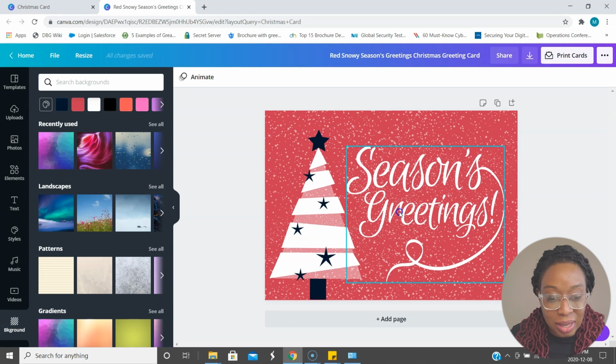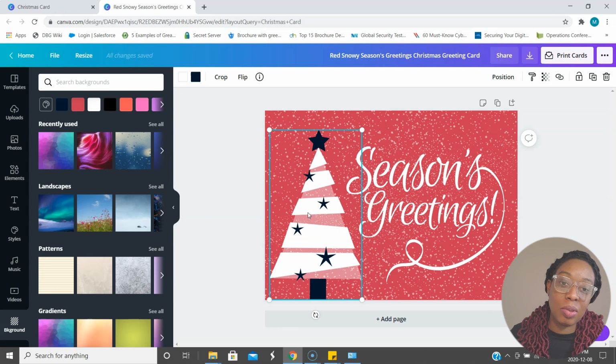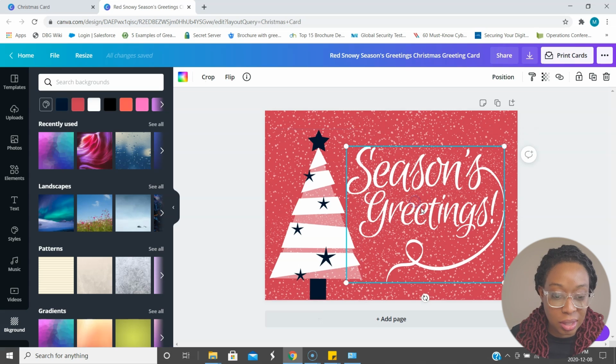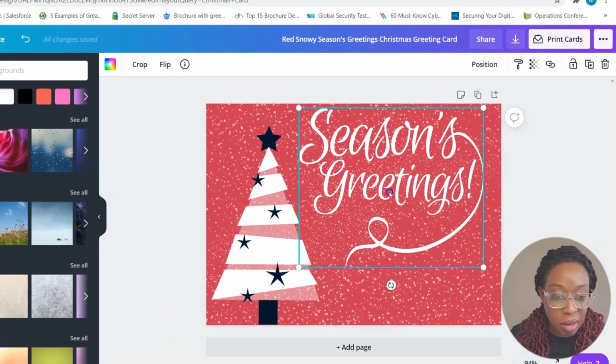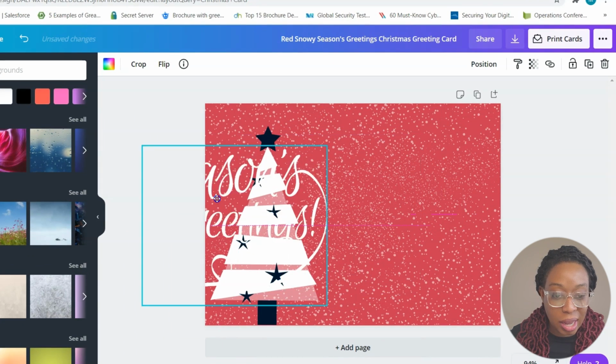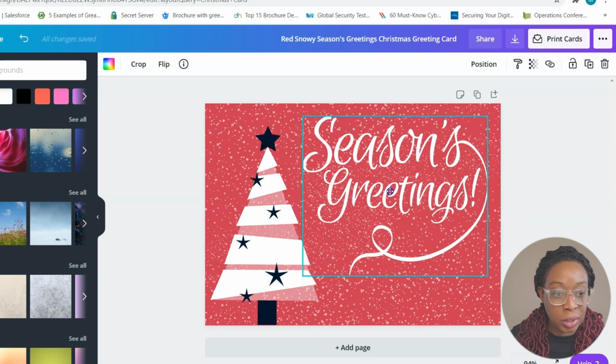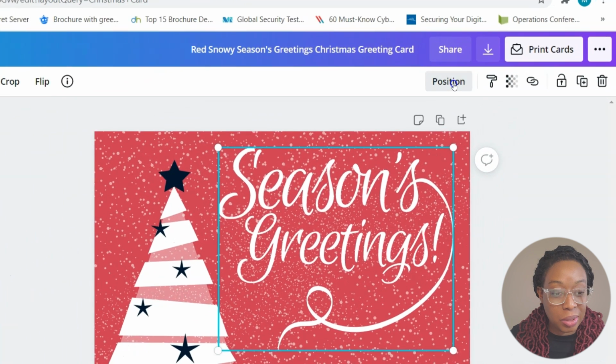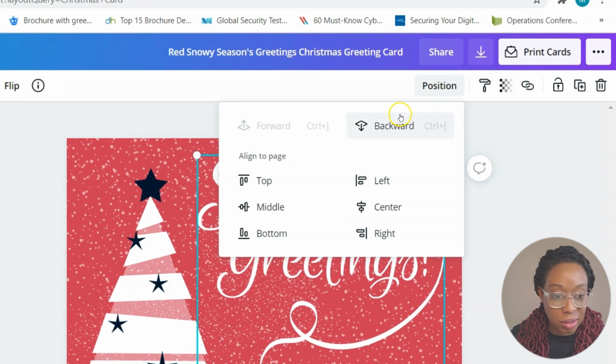But because we're using a template that's already here, you don't have to be too crazy. Maybe you just want to add the person's name. So we can always move things by just clicking and moving. It's very simple. You're able to adjust the position. You can put things backwards and forwards, left, align it however you want.